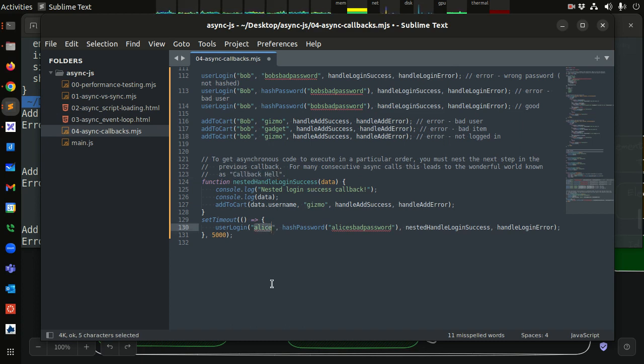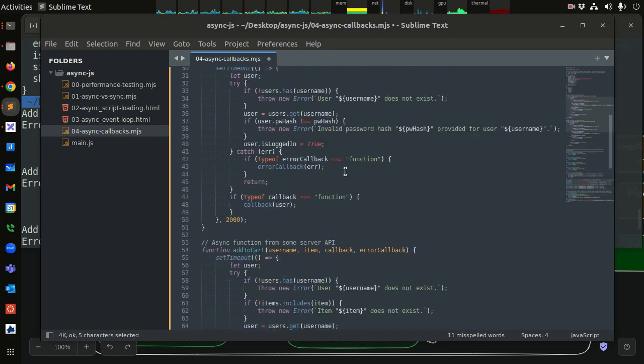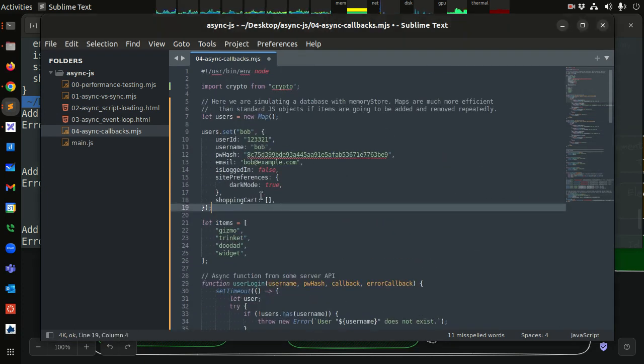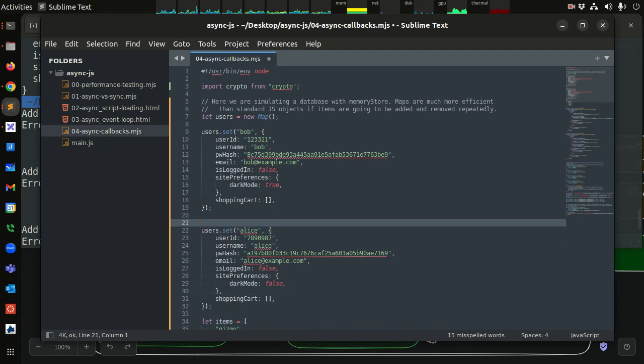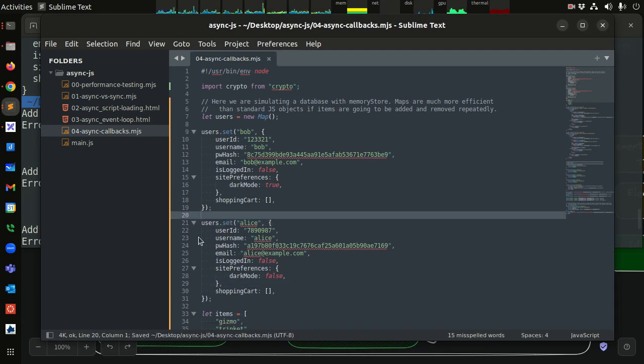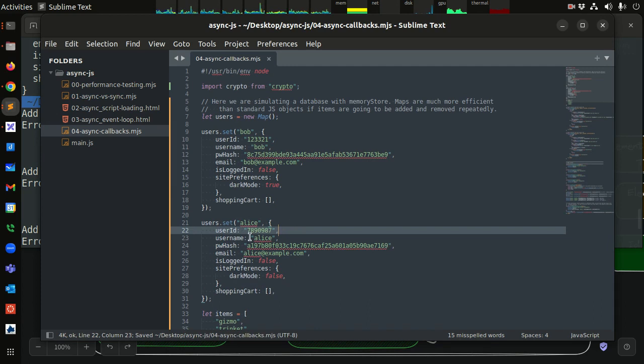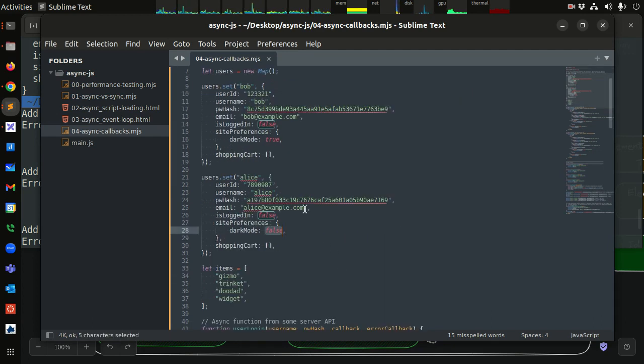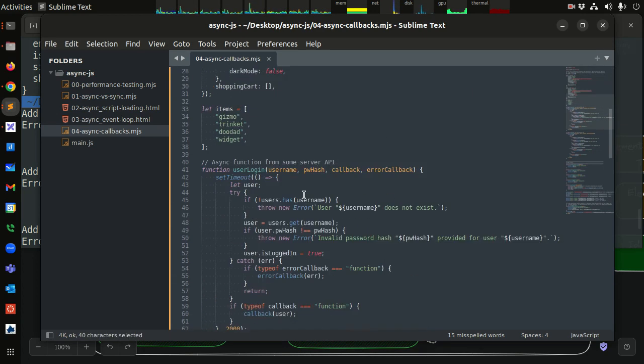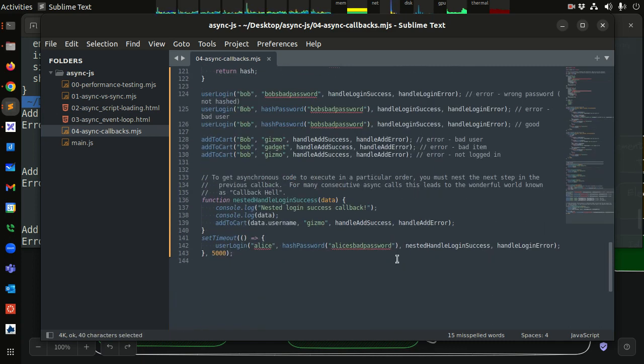Okay, and for this case, I added an additional user. We're gonna just grab that. It just basically copied everything from Bob over to Alice, and then I have a new hash, which you would have to make sure. If your salt is different than mine, these hashes are going to be different. If your algorithm's different, all right. But we have a different user Alice, different username. All of this stuff is the same as Bob. Basically, she doesn't use dark mode, but she's got a different password. We're going to test Alice now, and she has the nested handle login success.